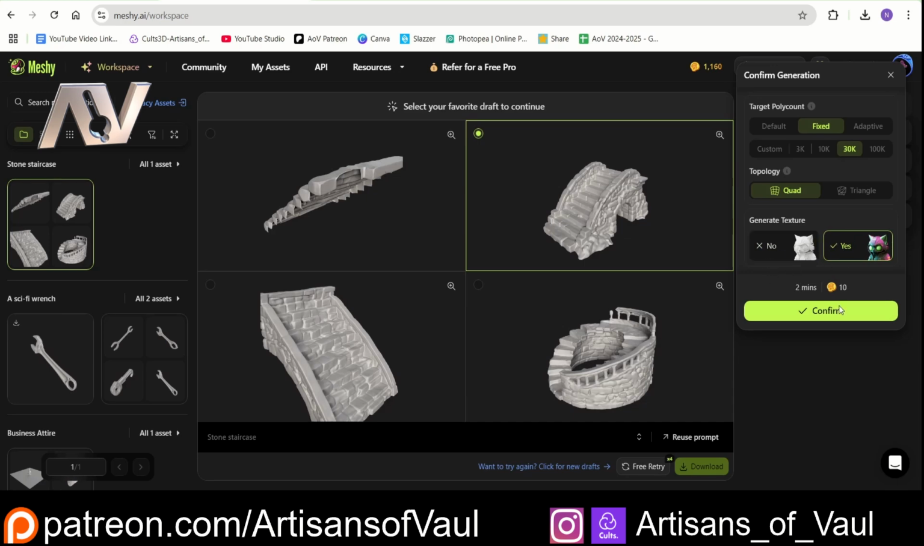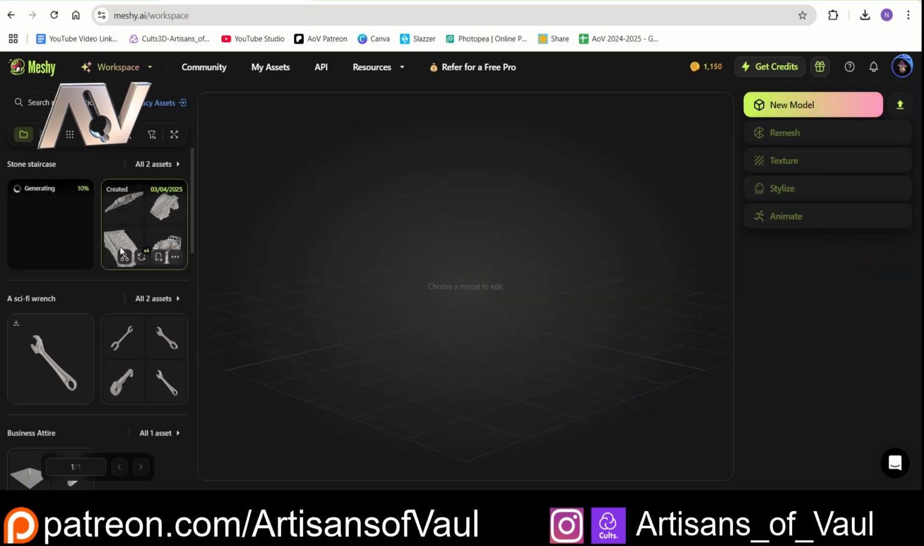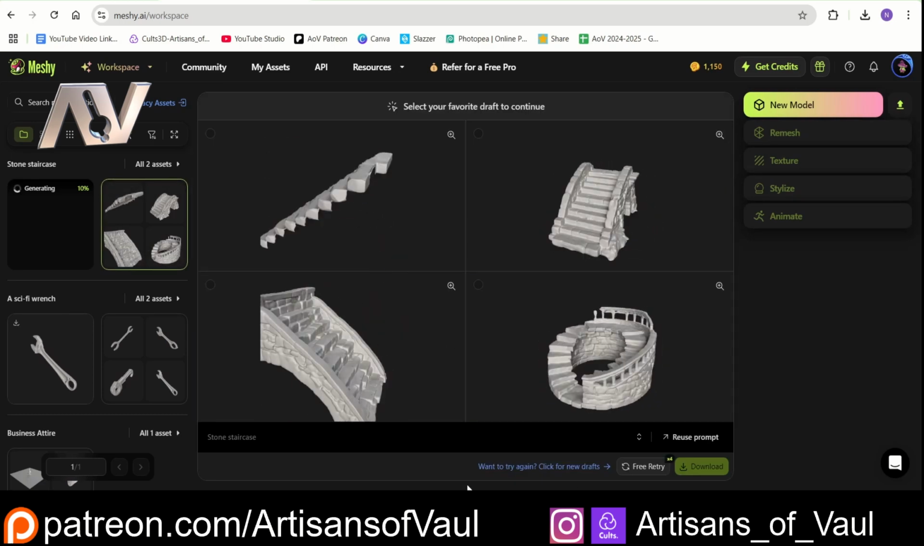Just because I've got this, it adds a little bit of time and then some more credits, and we'll click confirm. Now while this is generating, we'll just come back to here, and you'll notice this at the bottom. This is where we get our retries. We can say, no, I want to do something with this and try it again.